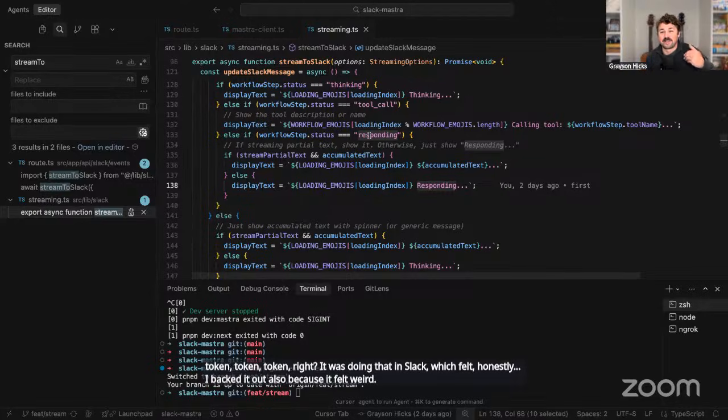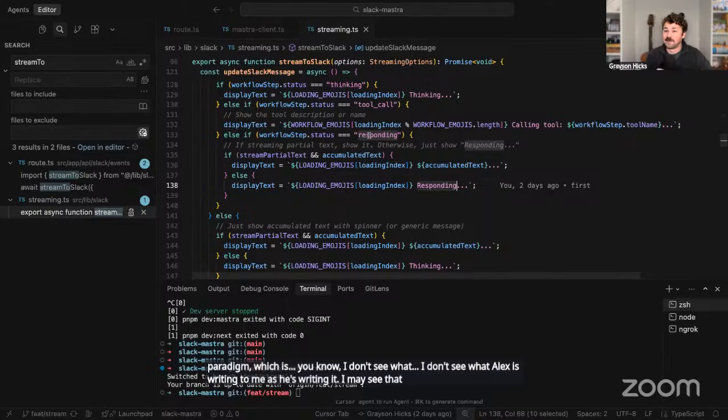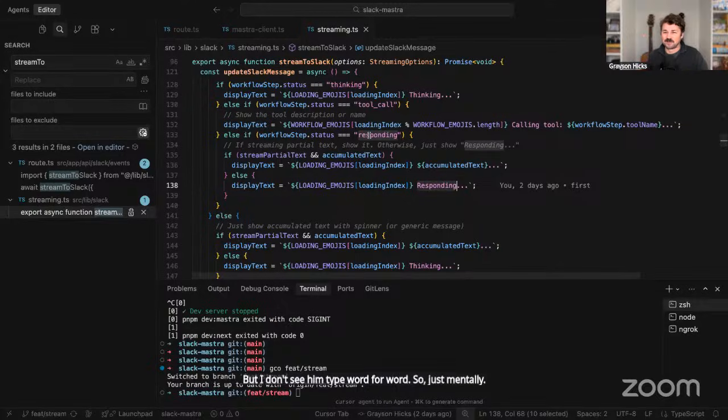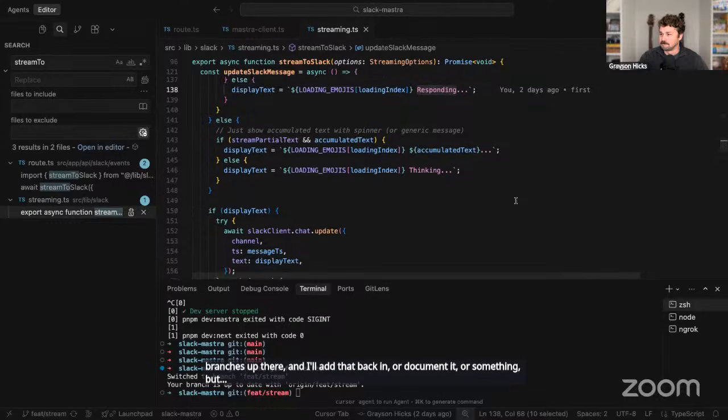I suddenly left the Slack paradigm, which is, you know, I don't see what Alex is writing to me as he's writing it. I may see that he is writing, but I don't see him type word for word. So mentally, I was like, "Ooh, that doesn't feel like Slack anymore." So I backed it out. But I do think it's possible. So if you want to try that out, I'll have this branch up there, and I'll add that back in or document it or something. But yeah, that's it.